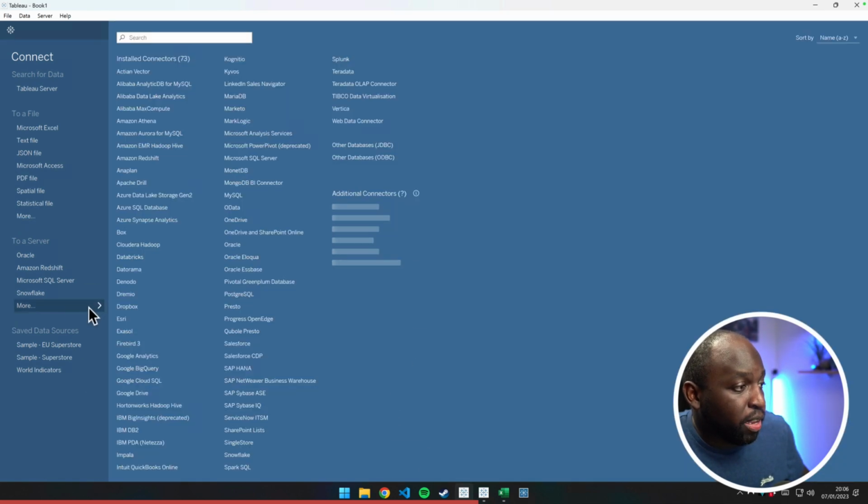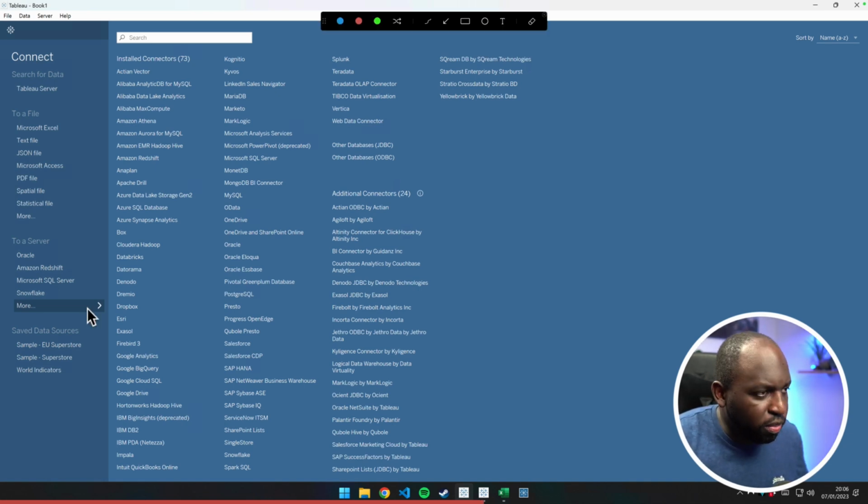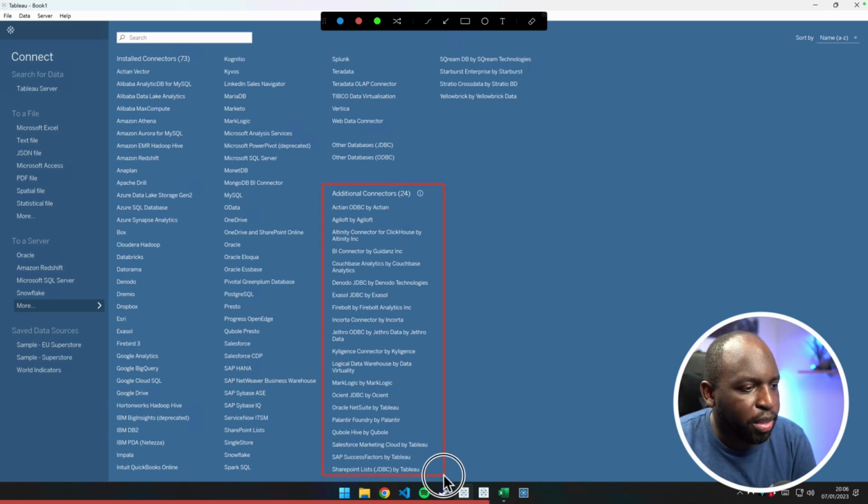The server-based connections are a lot broader, so you'll definitely see that this list is a lot more impressive. And the thing to point out here is that you might have seen that a few of these loaded once the window opened. So these options here loaded once the window had opened fully.